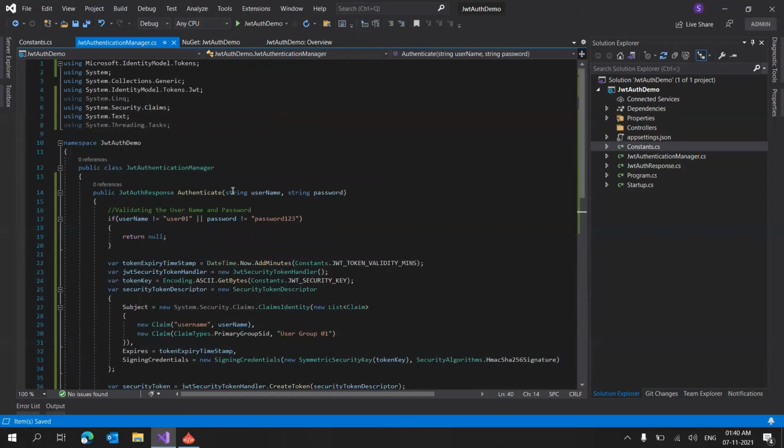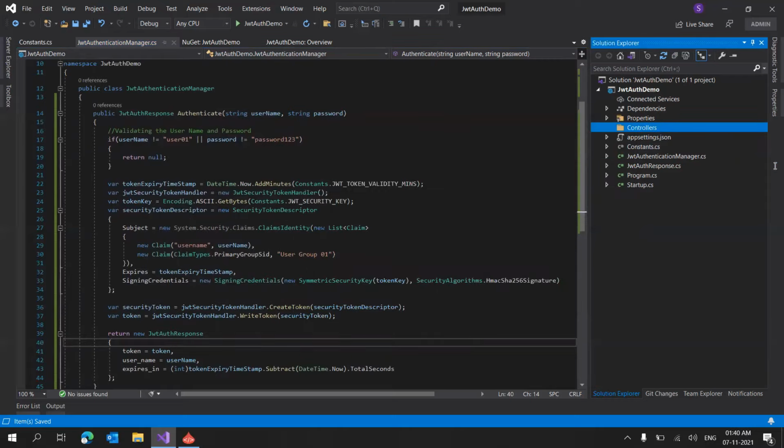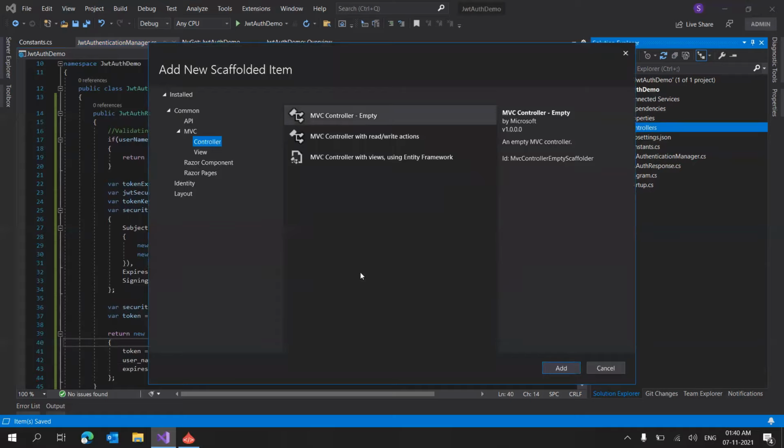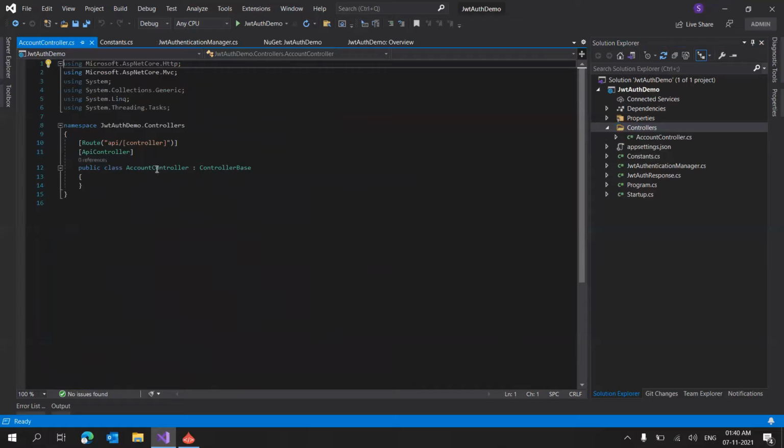Okay. Now what we are going to do is create a controller. So let's name it API controller. Let's name it account controller. Fine. I'm creating one more model class here. We'll create a folder named models, and I'm moving this JWT auth response to that. Fine.